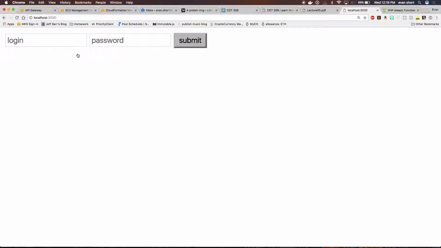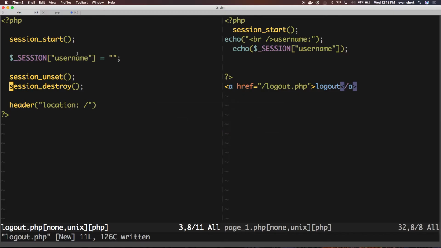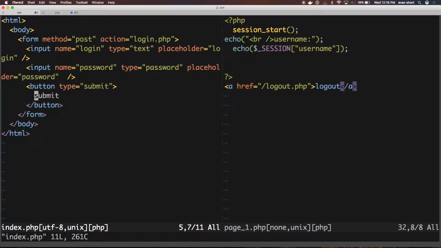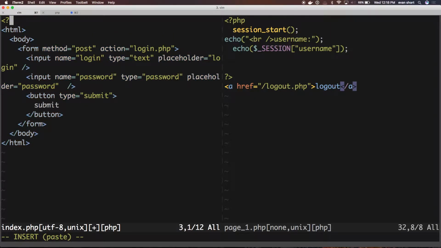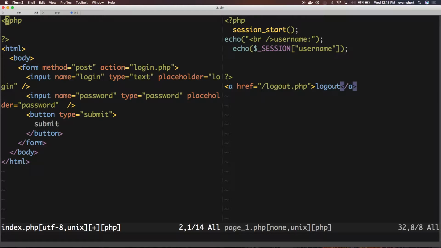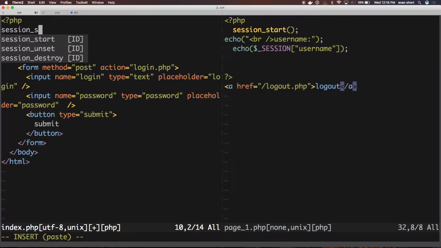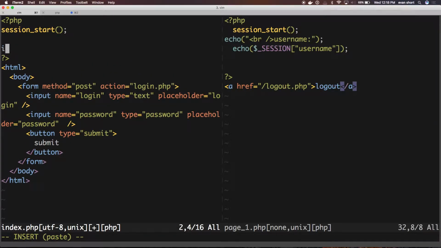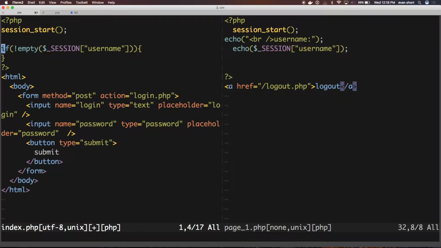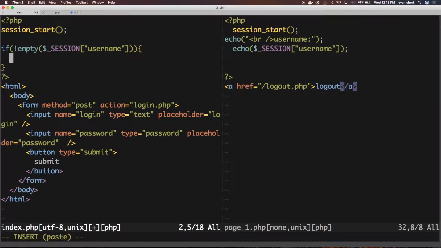It's not immediately clear that it has unset my information, but I can, on the index page up here at the top, say session start, and I could say if not empty session username, then I want to send them onto page 1.php.